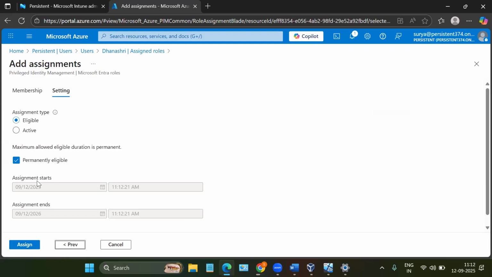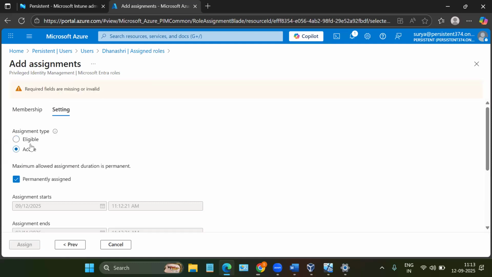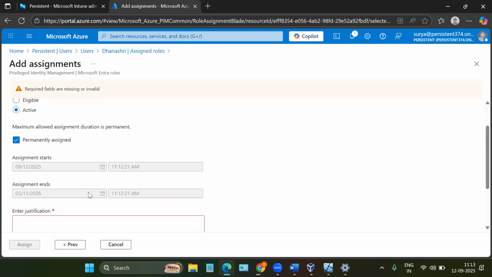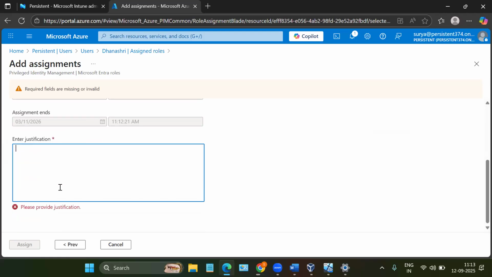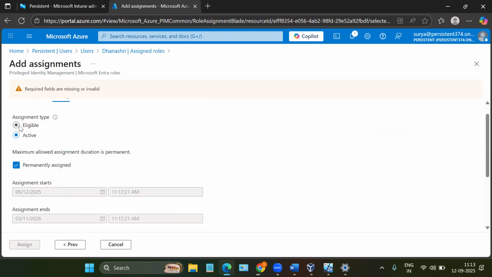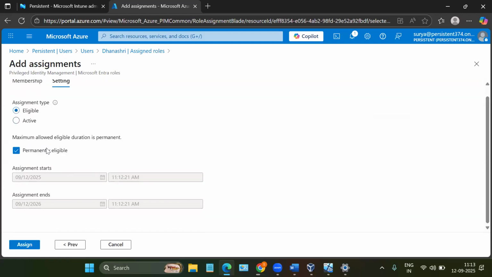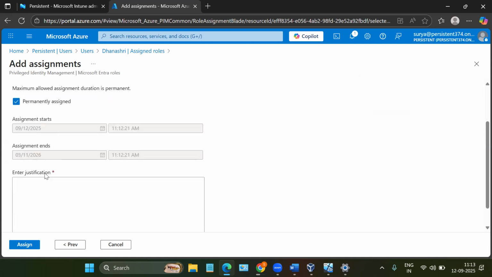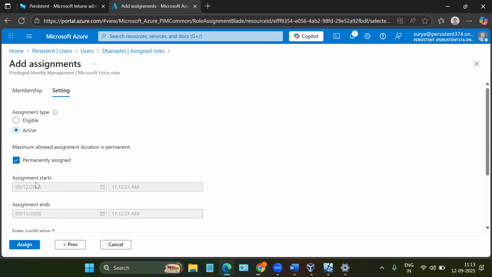It is asking me whether it's an eligible role or an active role. If I select the active role, every time she has to activate her role and provide the business justification. That's why I don't want to go with the active role. I want to go for the eligible role. With an eligible role, there is a deadline, and it is a permanent role for you, but it should expire within 1 year. Right now I'm giving the role, so it will expire after 12 months from now, meaning 1 year. But if I give the active role, you have to provide the justification every time you want to activate this role.